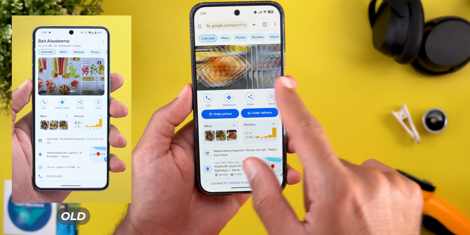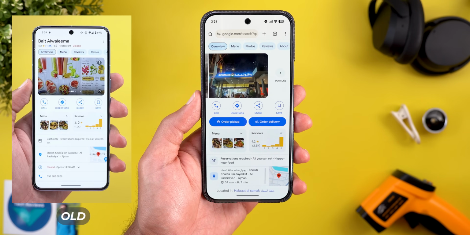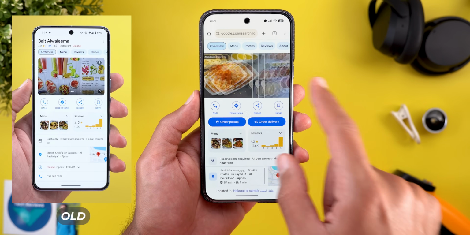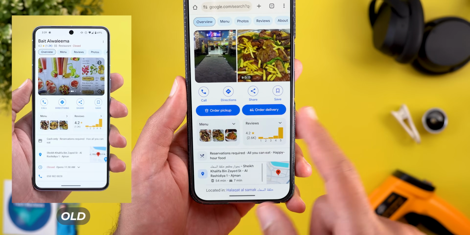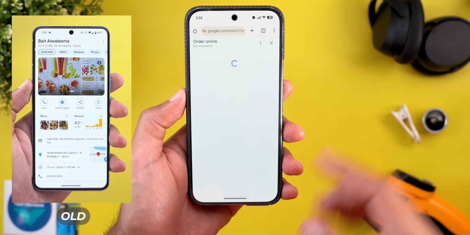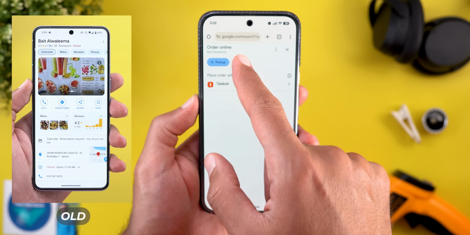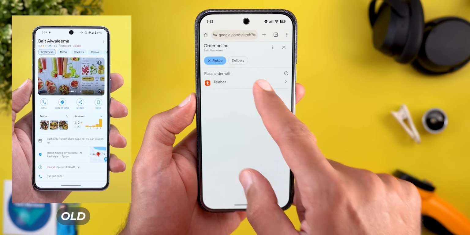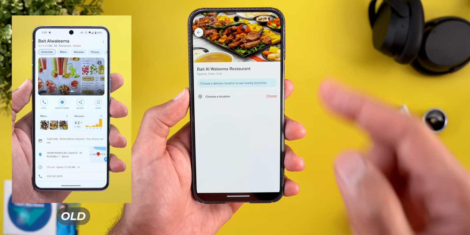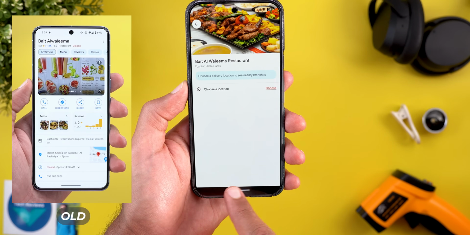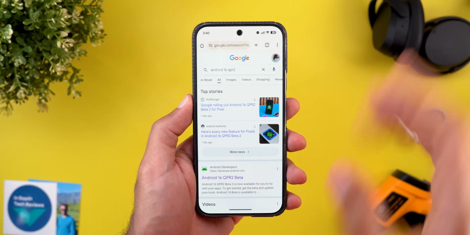Also, the carousel over here is no longer using a memory-like interface, but you can just easily scroll through the photos and videos. Not only this, but I got those two options right here, which is order pickup and order delivery. When I tap on any of them, it will automatically show me the app I can use to either make a delivery order or pickup. And when I choose the app, it takes me right away to the restaurant page inside this app, which is a very handy feature.